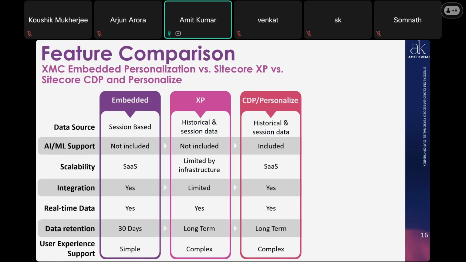So you can ingest data from offline channels into that, and you can build up the user persona there. AI/ML support will not be present in the embedded and XP, but it is present in the CDP personalize. For scalability, embedded is a SaaS, and XP is limited by infrastructure. It's up to you. If you have a more personalization-based website, then you need to enhance the CDP CD server, as well as do the database improvement in terms of charts. You need to create it.